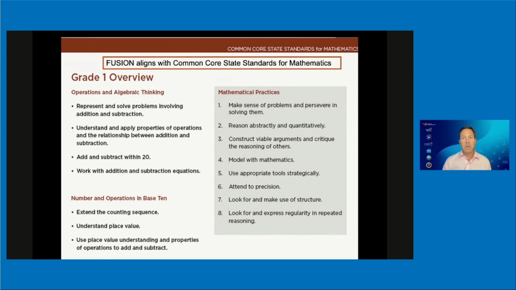So the first thing that we wanted to make sure of is that we had alignment with documents that are currently guiding content coverage in mathematics. And that's most commonly the Common Core State Standards in Mathematics. So you can see in grade 1, we're really focusing on operations and algebraic thinking. And then, of course, number and operations in base 10, really emphasizing the importance of the base 10 system.